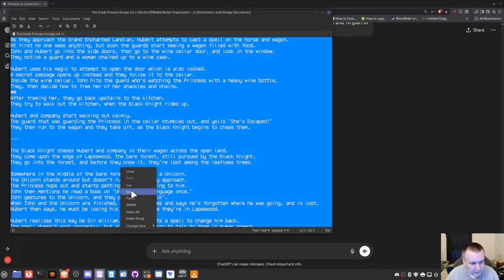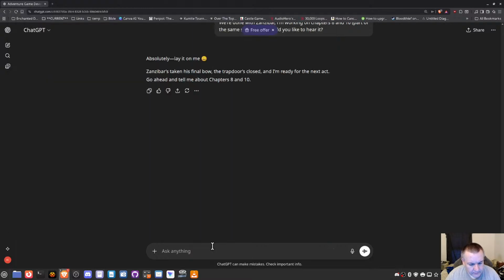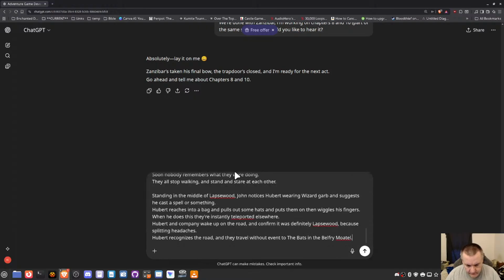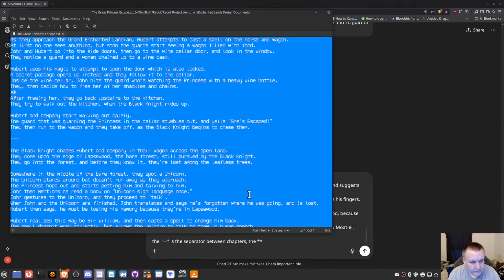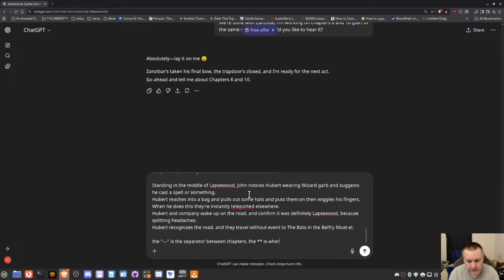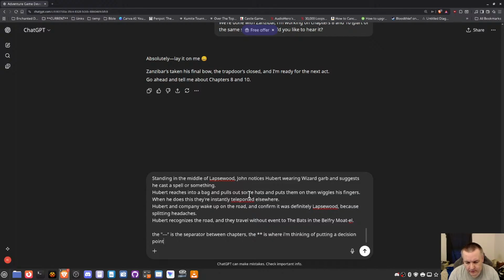So copy. We'll just put a dash there. Motel. E is the separator between chapters. B is where I'm thinking of creating a decision point. What say you?